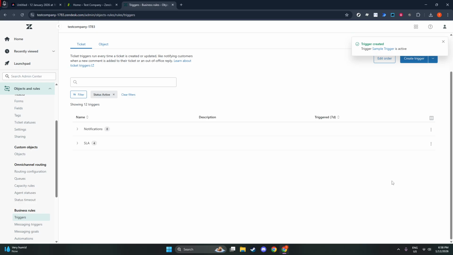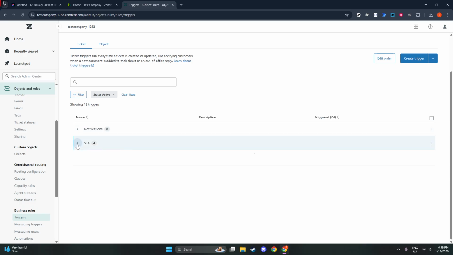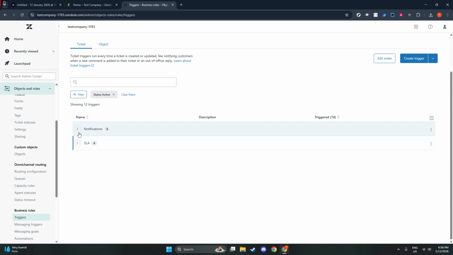Newly created triggers are active by default. From the triggers list, you can edit, reorder, activate, or deactivate, or delete triggers later. As a tip, test your new trigger with a sample ticket that meets your conditions and review the results to ensure the right actions fire.